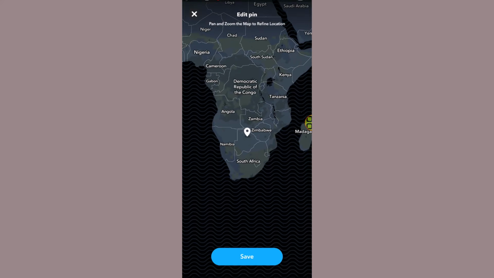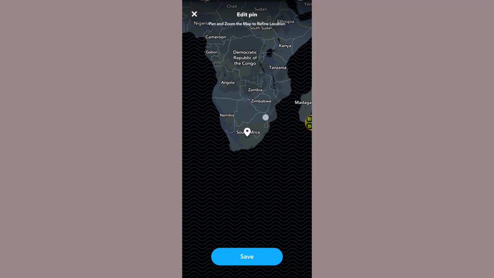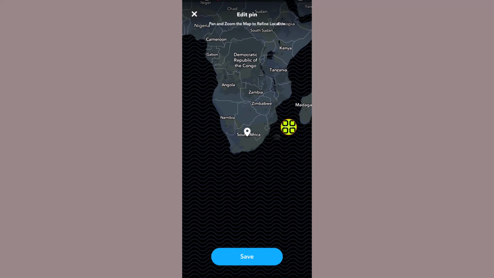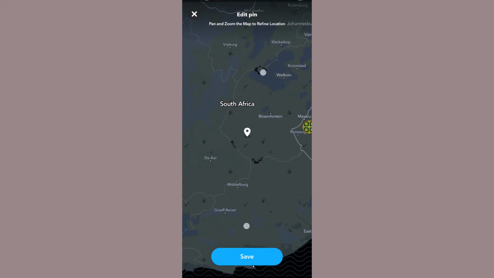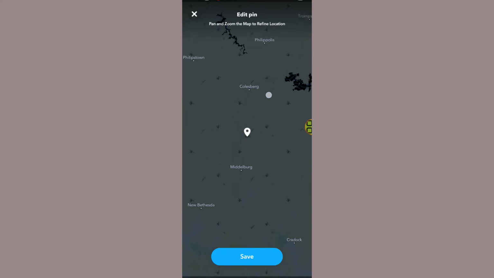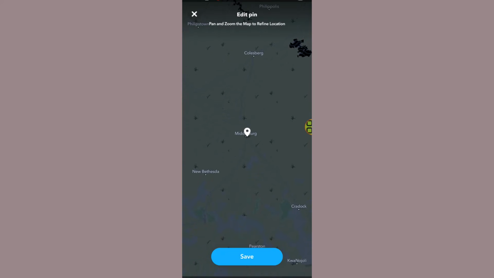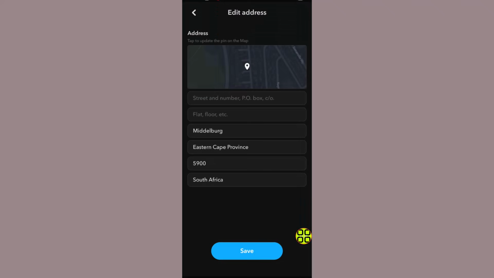So just go ahead and choose the location you want to use. Let's say I want to use South Africa. I'll choose this one. I'll zoom in on South Africa. Let's say I'll choose a specific location. So let's say I want to use this one. After you choose this, tap on the save button. So from there, as you can see, it now gives you the exact location.